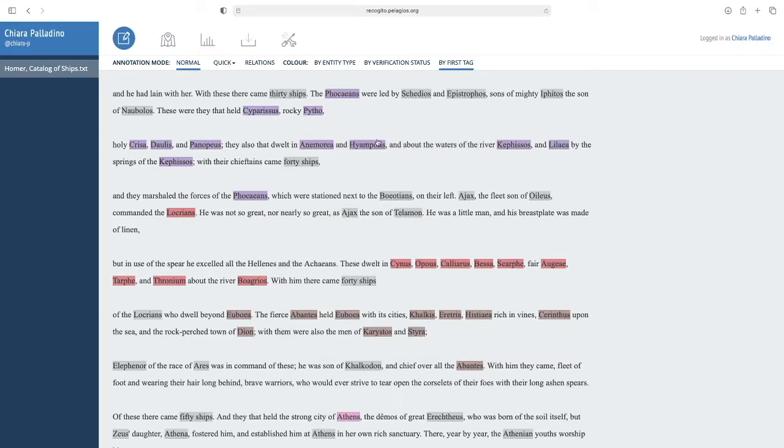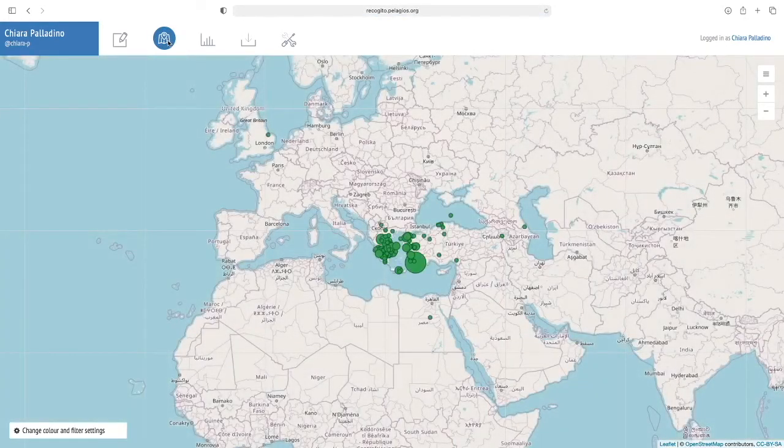I'm going to show you another couple of things that are very useful to see actually what you have done in a different way. As you can see here, there are a variety of buttons that offer you different kinds of information about the document that you have been annotating. Definitely the most exciting is the map view. Let's click on that and let's see what happens.